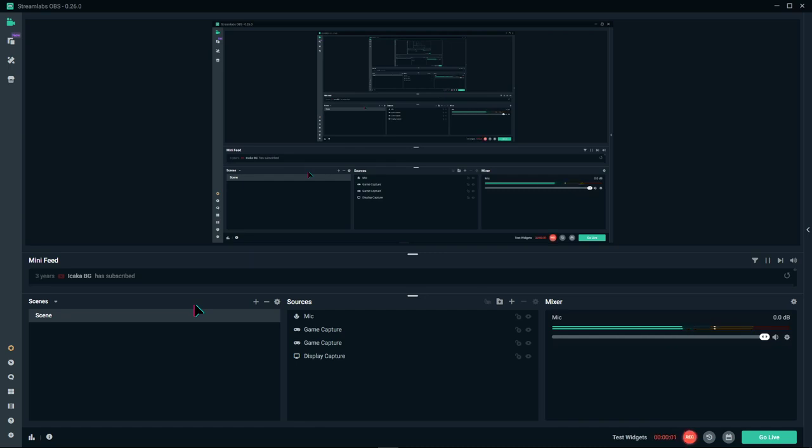Hi mates, in today's video I'm gonna show you how to set up hotkeys in OBS. As you can see, I'm actually using Streamlabs OBS, but that doesn't matter because they're the same thing. Just make sure you watch this video all the way to the end to learn how to do it. So yeah, let's move on to how to do it.